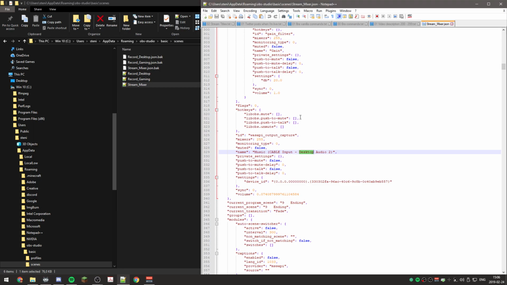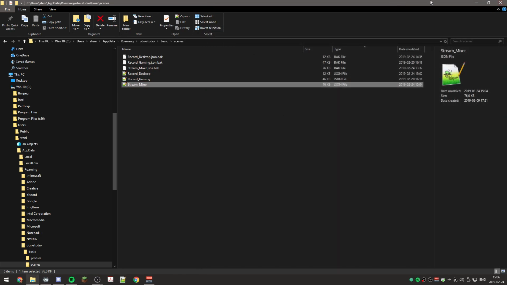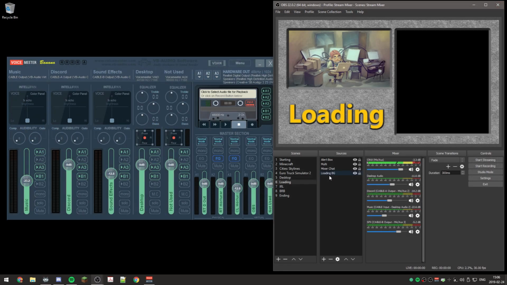And remember, you need to have OBS closed. So the next time you actually start OBS, it will check in this file, and you get all the names of your things here. I don't know how this works on Streamlabs OBS.